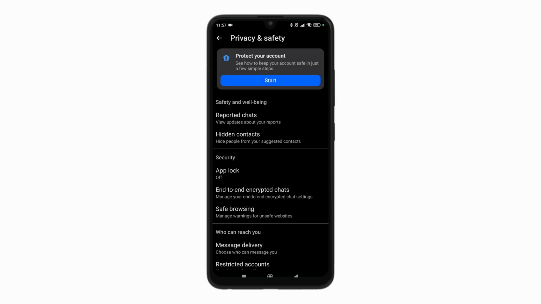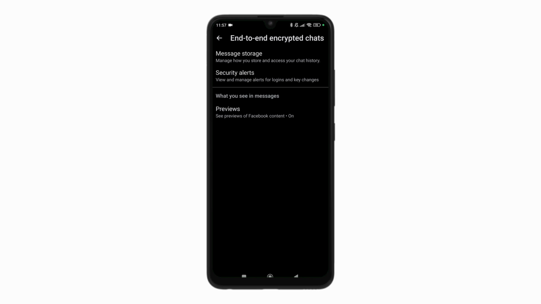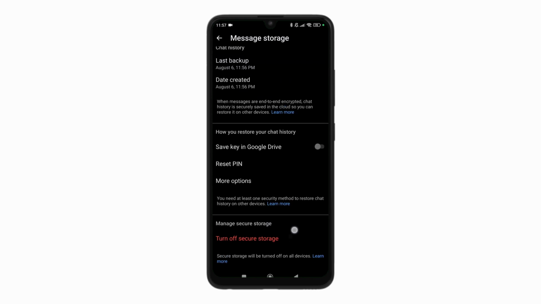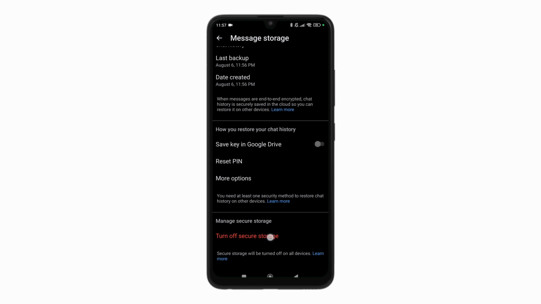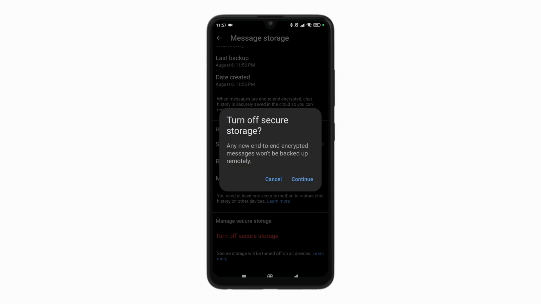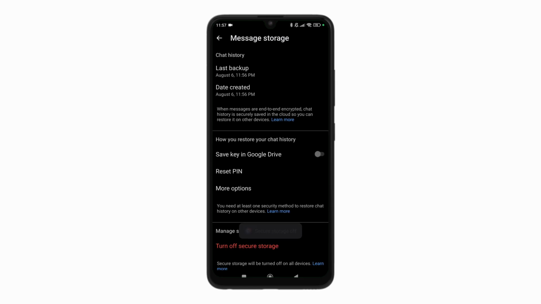On Privacy and Safety, go to End-to-end Encrypted Chats. On here, tap on Message Storage. On Message Storage, you want to go ahead and tap on Turn off Secure Storage. Now, do note that any new end-to-end encrypted messages won't be backed up remotely, and this will technically disable end-to-end encryption in Messenger. Tap on Continue.